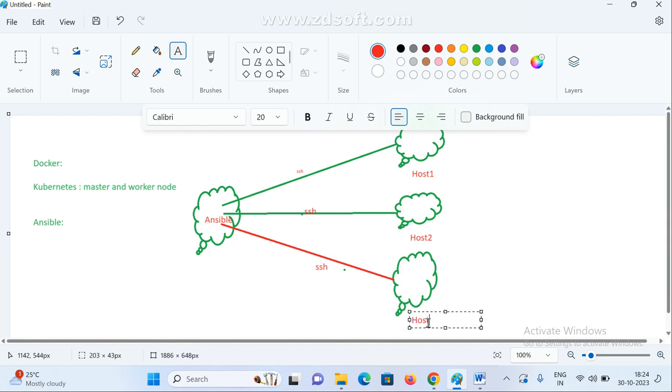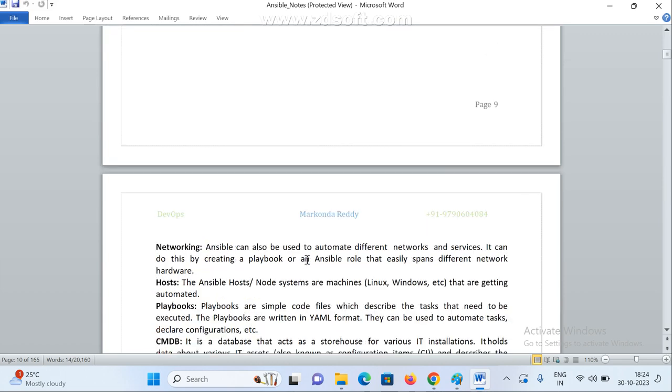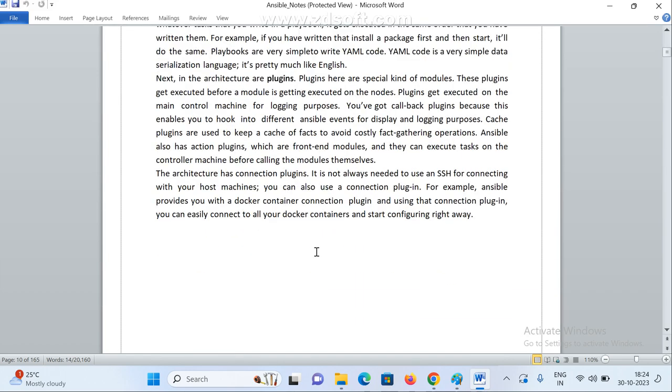So at least we need one server and one host. The server is also one machine, where we are going to install the Ansible software, and all the remaining machines are hosts only. These are the clients, the client host machines. Clear? Anyone any doubt here? So this is the architecture, how it will work. We will see one by one how it will work.